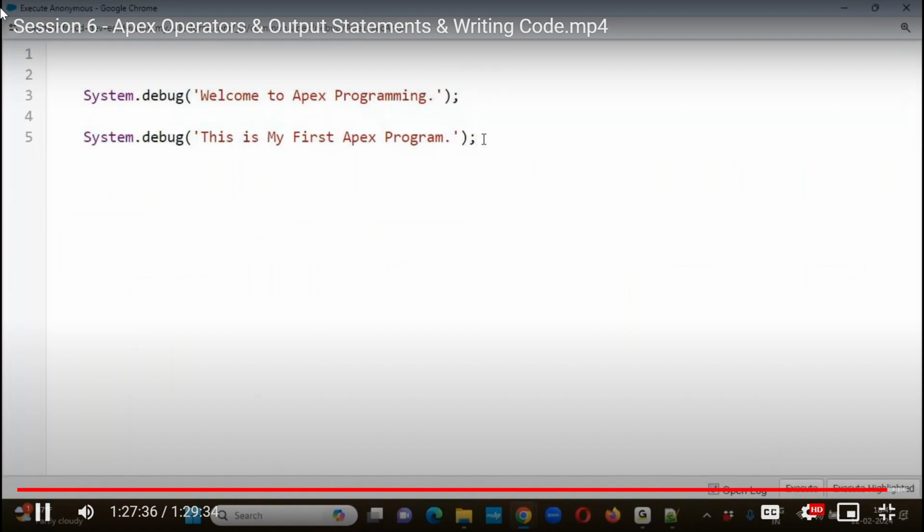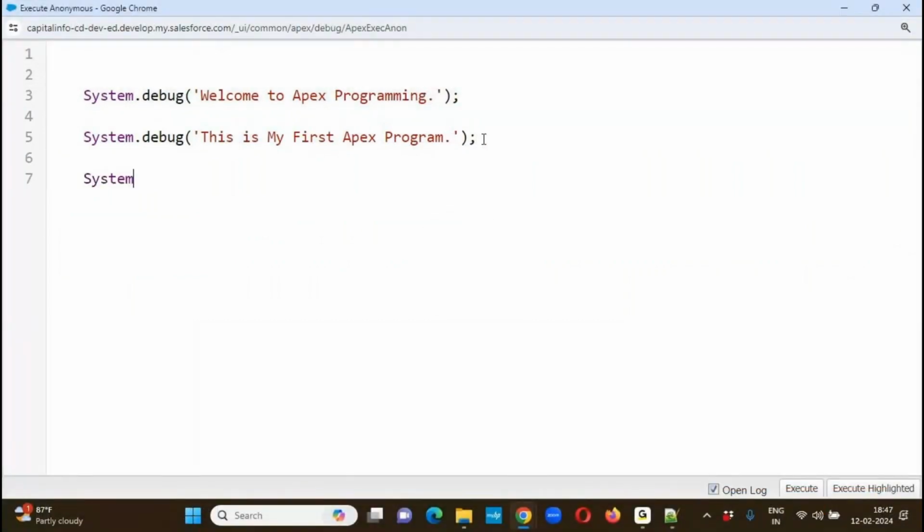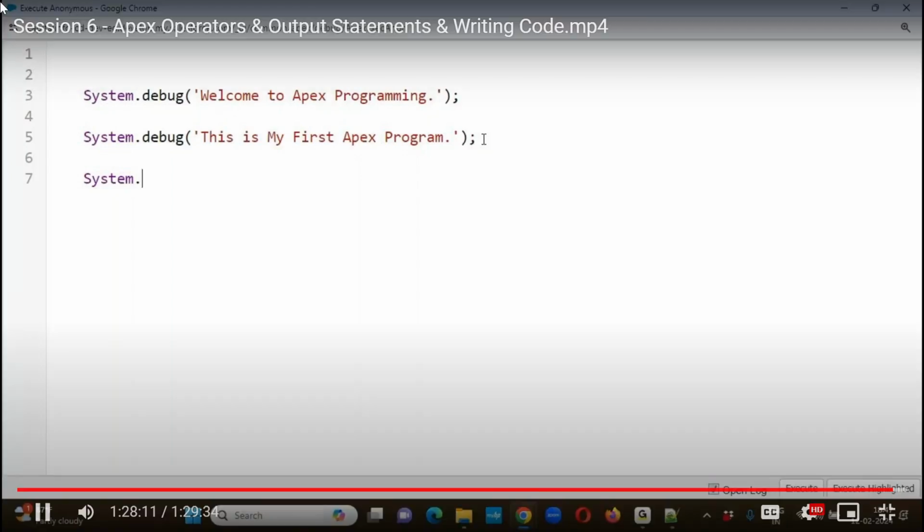Previously, whenever we wrote code, if I write System dot, it would provide all the methods available in the class in the form of IntelliSense. That is also called the autocomplete option. But Salesforce retired the autocomplete option from the Winter 24 release onwards. That means from the last release onwards, so when writing code we need to remember everything. Previously, if I wrote System dot, I could see all the methods in the form of a list box. But now we don't have that option here.